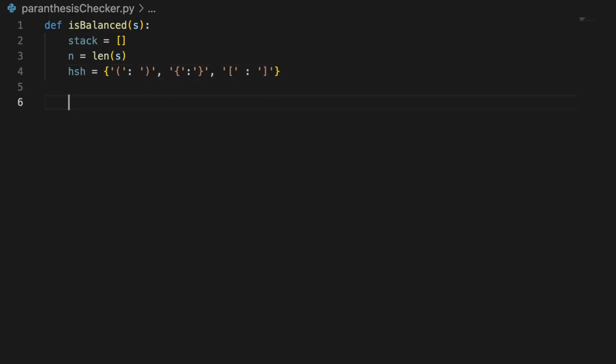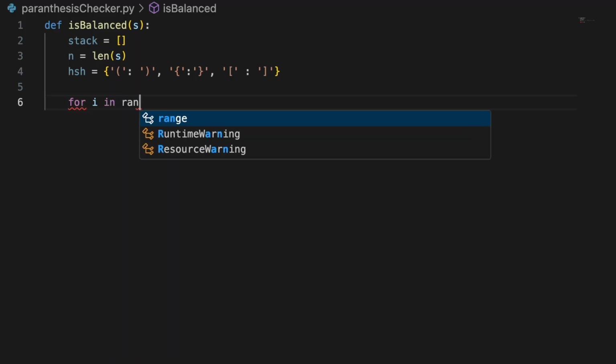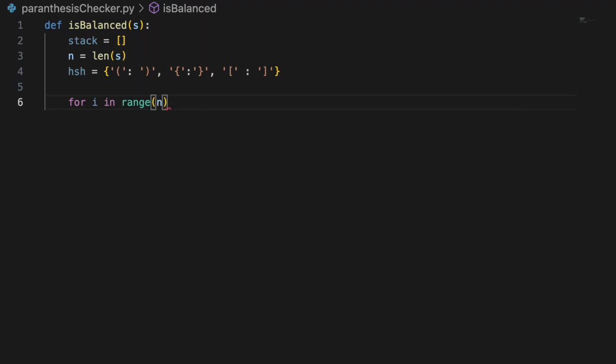And now I will actually traverse each character of the input expression, right? The input string. So I will do for i in range n, n being the length of the input string, I will see if the current character, that is s of i, is already present in the hash map, right? And what does this mean? If it is present in the hash map, that means it will be a part of the key of the hash map.